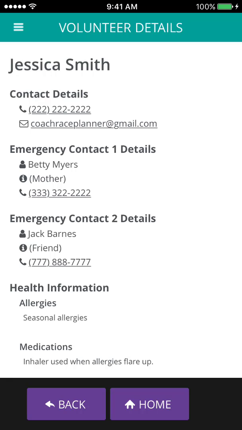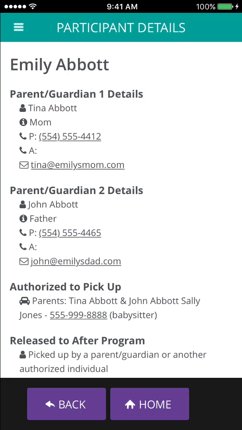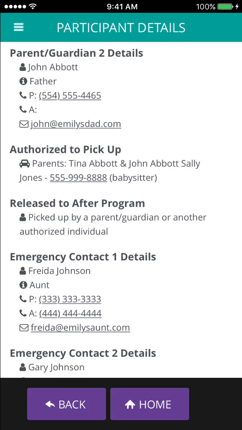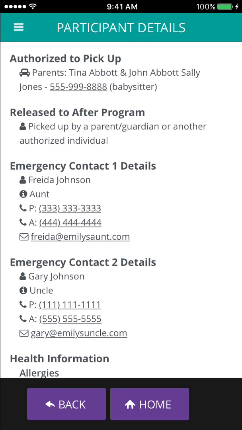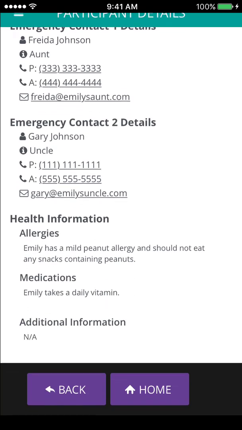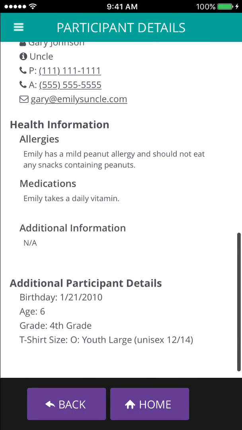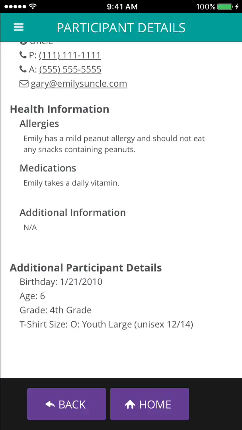For participants, parent-guardian information will appear, as well as details on who is authorized to pick up the participant after the lesson is over. Emergency information and details about the person's health information will appear, as well as additional information provided by the organization, such as birthday, age, grade, and t-shirt size.